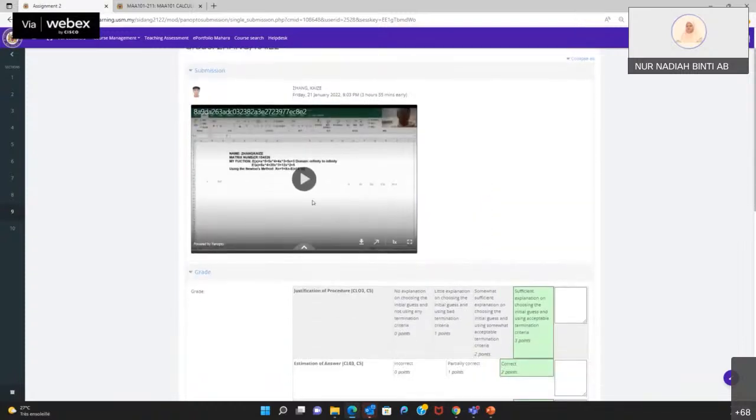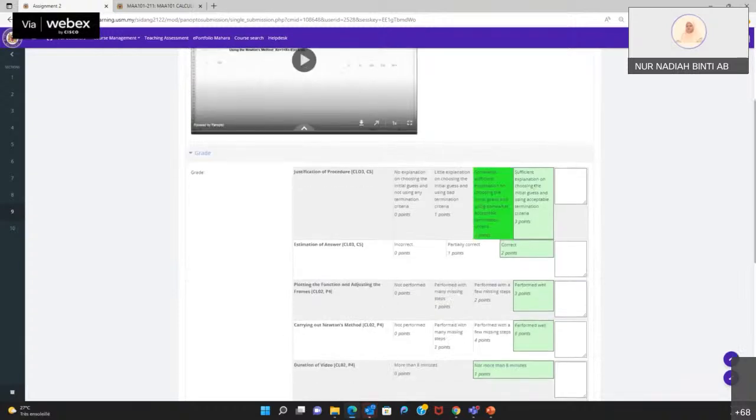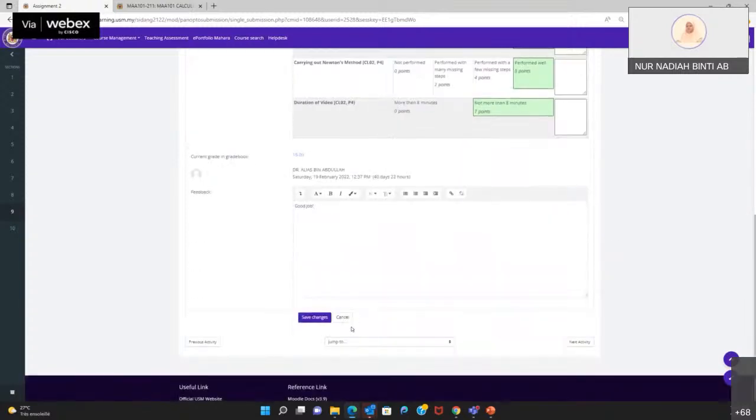So for each student, I will be able to view their video and then right away choose the mark, and then submit. I can here. So submit, and then eLearn will automatically calculate the total mark and give some feedback to them.